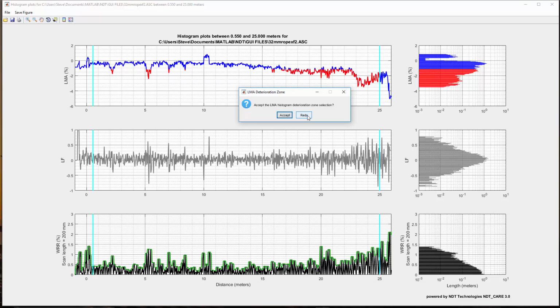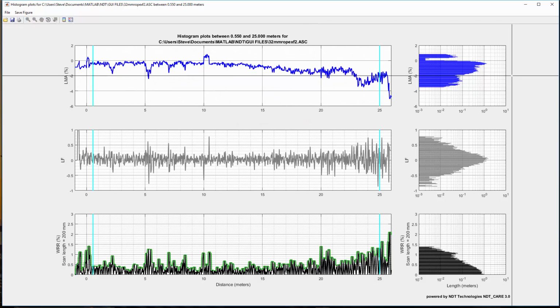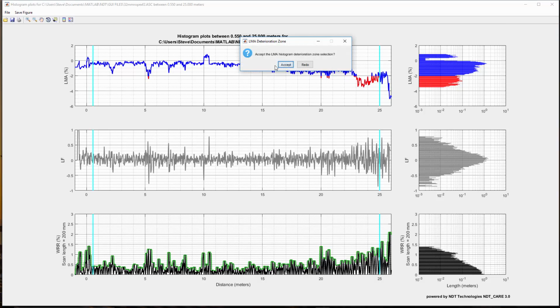Here, I might want to redo that and go to 2%. So I'll select 2%. Notice that that has been updated. Once I am satisfied with my selection, I will hit accept. Next pop-up will say LF histogram. Do you wish to select a maximum deterioration zone for the LF histogram?